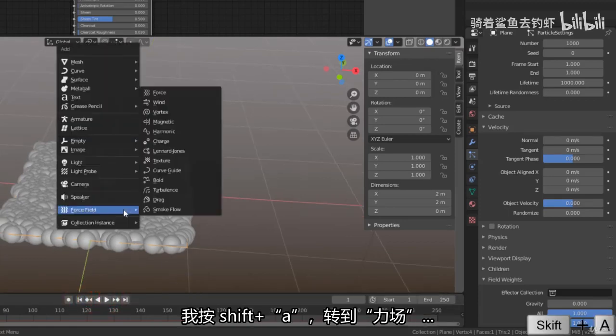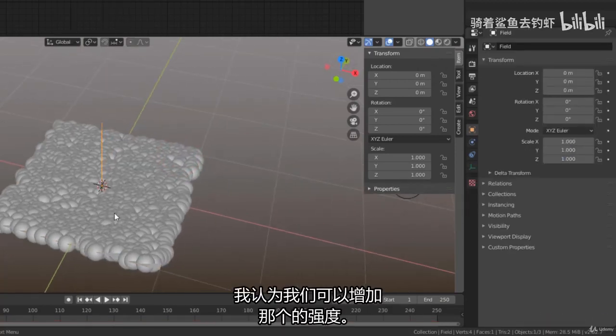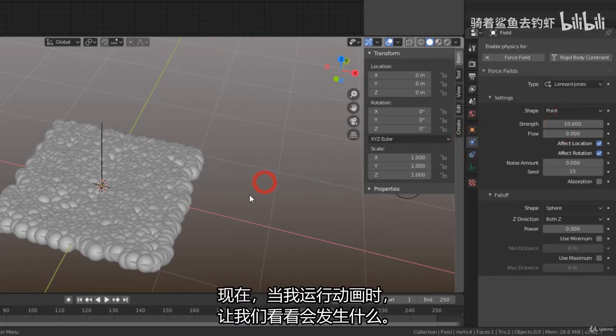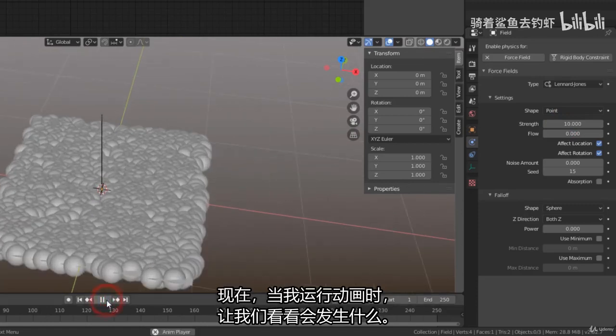So we have to add a force. Shift A, force field, and here we have Lennard-Jones. I think we can increase the strength for that one. So go to the physics properties and change the strength to 10. Now run the animation again and let's see what happens.